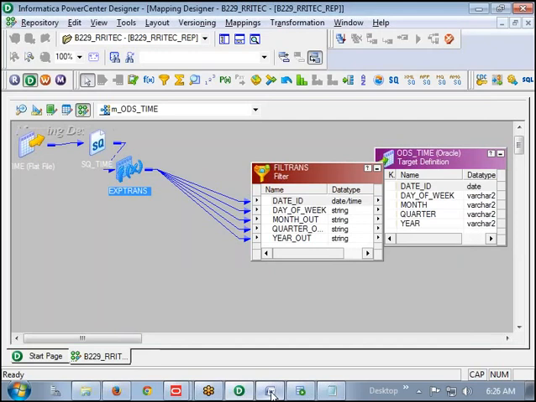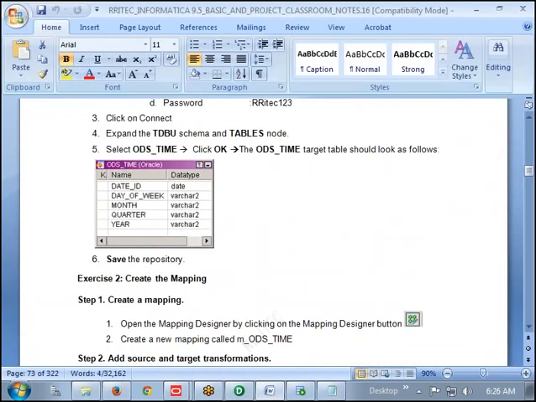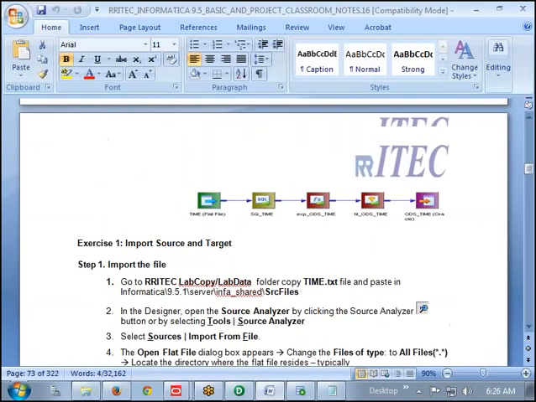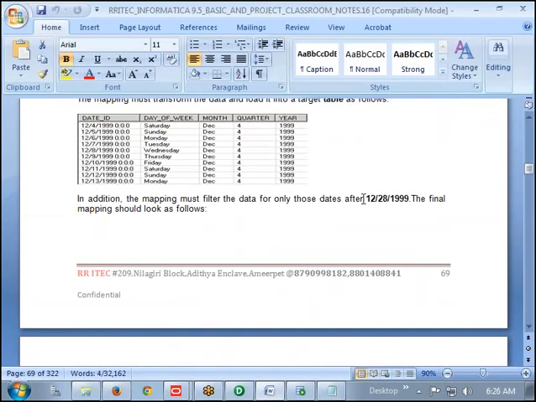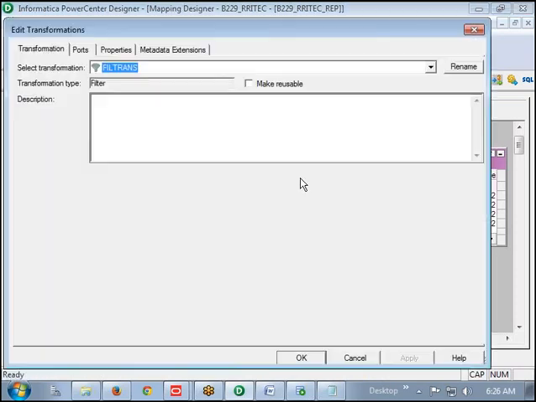We don't want all the data available in the transformation, right? We want to apply the filter. The filter condition, if people are aware of it, I am saying I want the dates only after 12/28/1999. After 12/28/1999 only I want it. Now let me take this one. Then double click on the filter transformation.